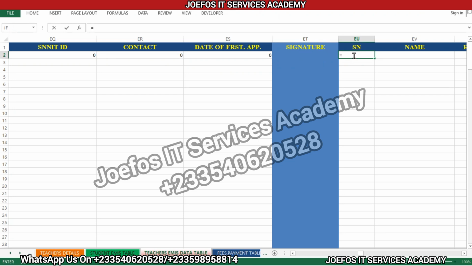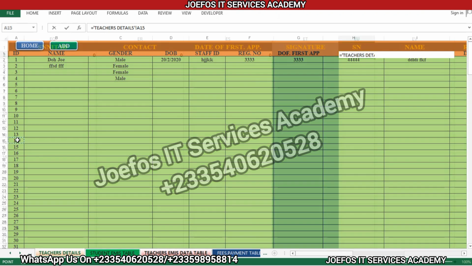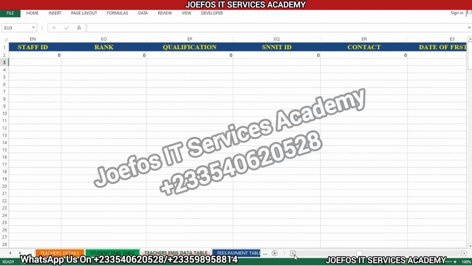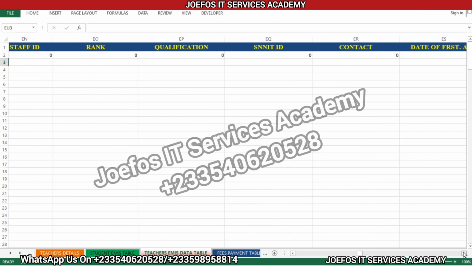So let's insert our equal to sign like this once again, then we open the teacher's detail sheet here. We are going to the 14th teacher, so select 14, then you hit enter. Please let's go back and check this. Good, we are on course, we are on the 14th teacher.